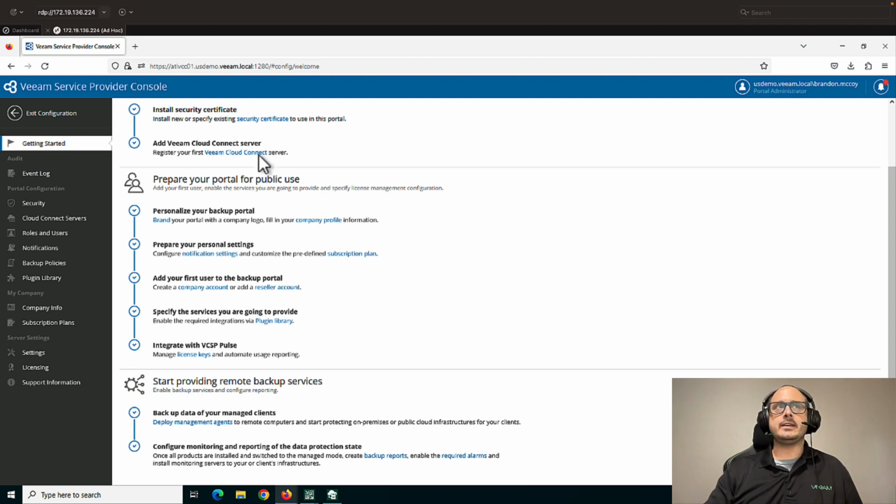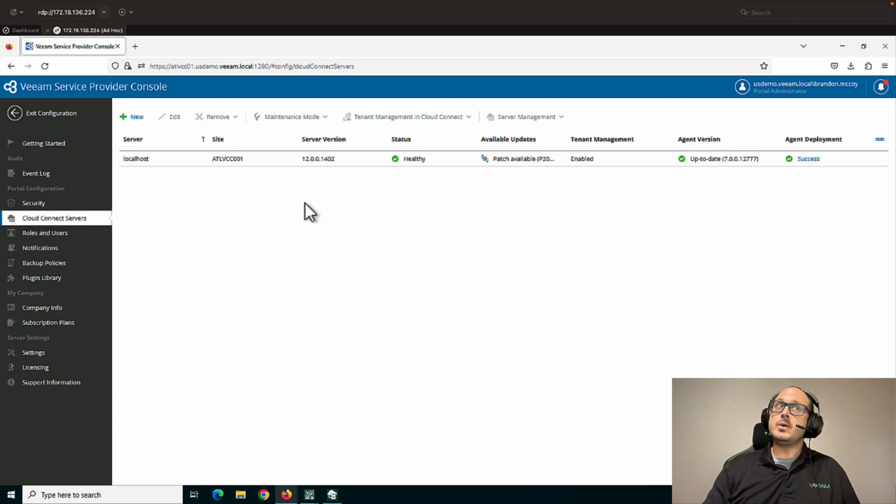Next, you'll want to add in your Cloud Connect server. You may actually have multiple Cloud Connect servers. We've tested, I believe, up to 50 of them. I've never run across an instance where a service provider needed more than one service provider console. If that were the case, keep in mind that while a customer can be connected to multiple Cloud Connects, they can only appear in one service provider console, and that is because of the management agent.